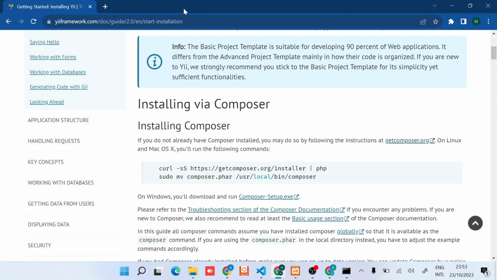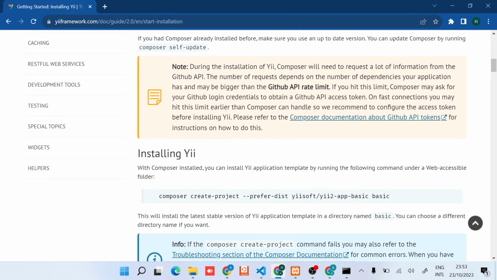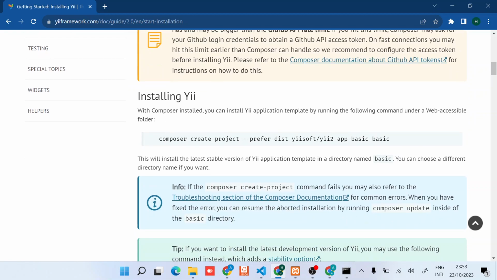Now, once you have Composer, it's time to roll. So you can use this command. For those who are new to Composer, Composer is basically a PHP package manager. You can think of it like npm for the JavaScript and Node.js tech stack.